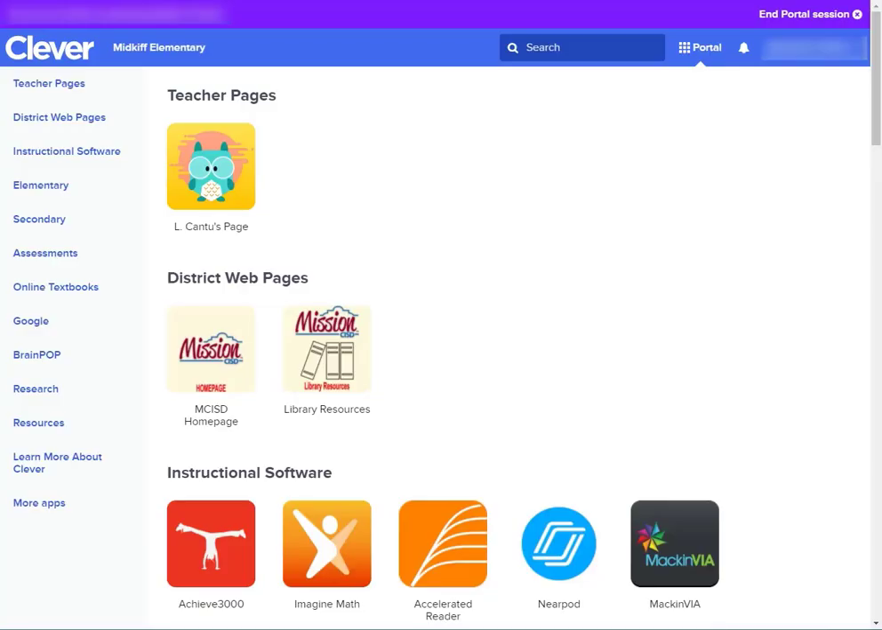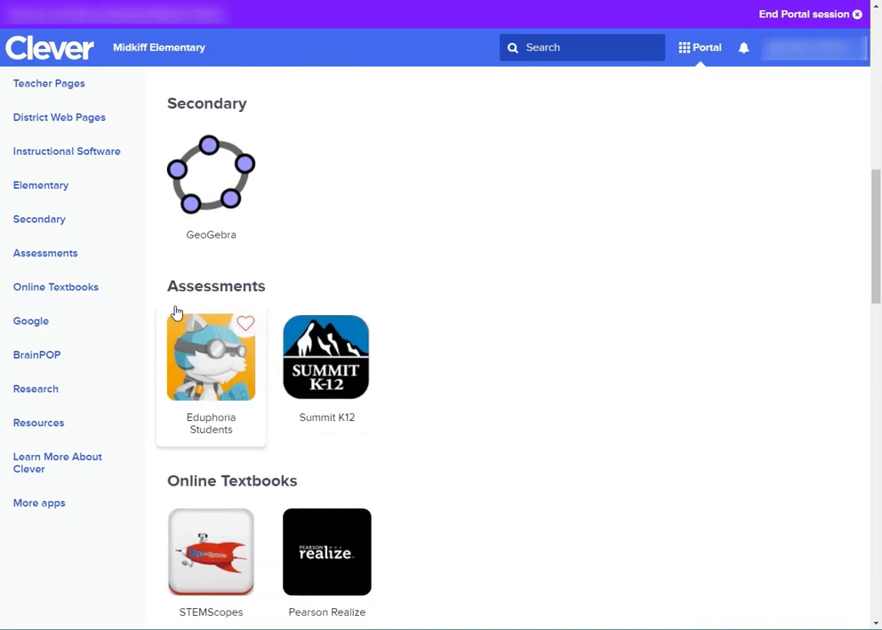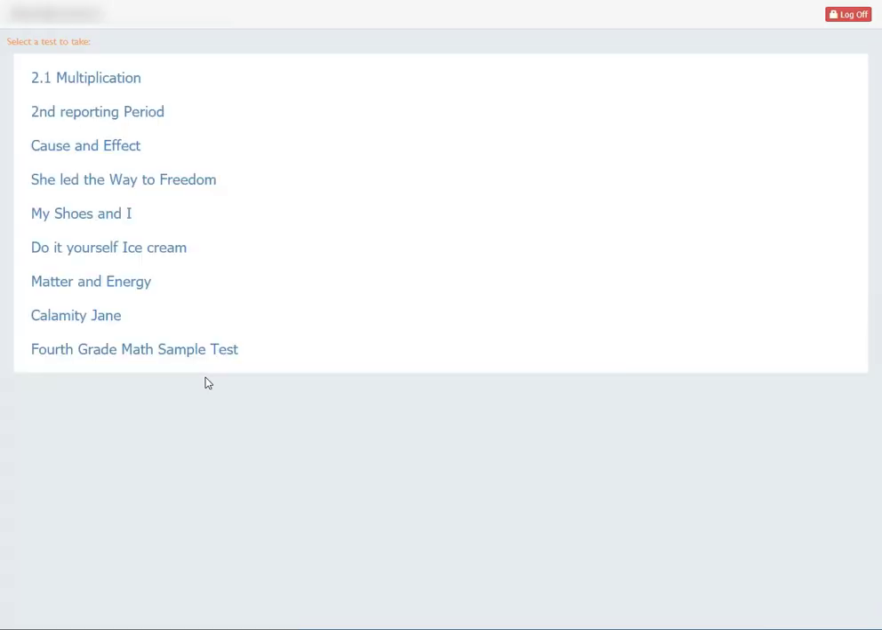Hello students, after you sign in to Clever, you're going to scroll down the page and look for a section titled Assessments. Click on Eduforia Students. After you do that, Clever will sign you in to Eduforia and you will look for the assessment that you are taking that day. Click on 4th grade math sample test for this example.